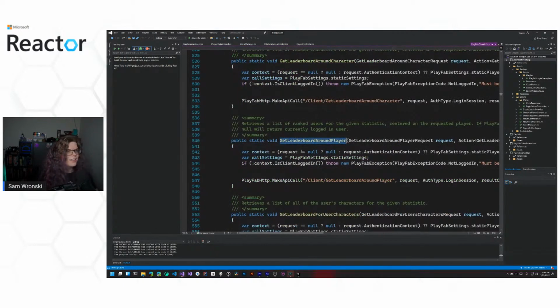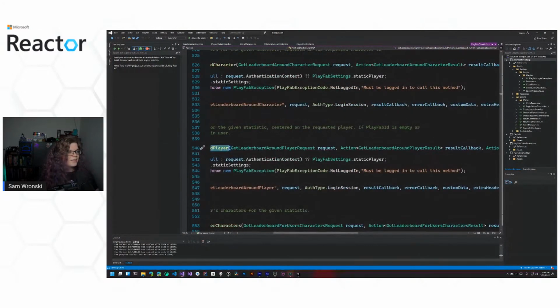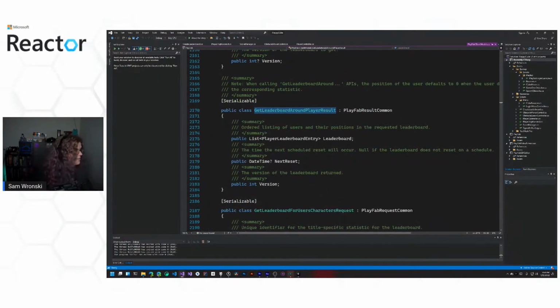Just go and look at this. There we go. All right, find the result. Again, it's the same similar things. You get a reset period, when the next reset is planned. This is not going to be very useful if you have it manually timed, so null if it does not reset on a schedule. So if you have that set up, you're not going to get much useful information.